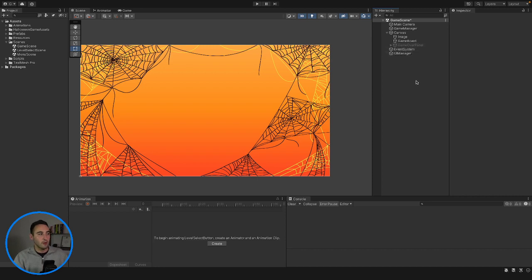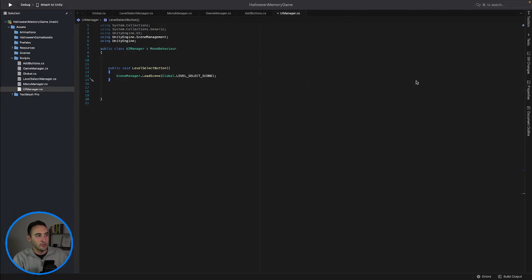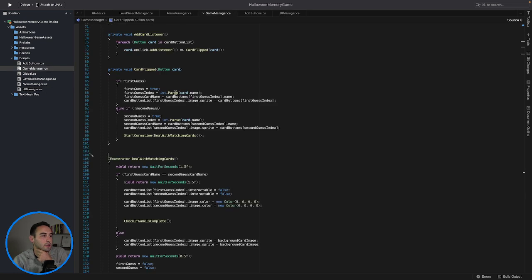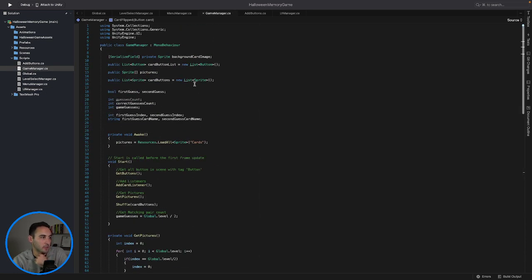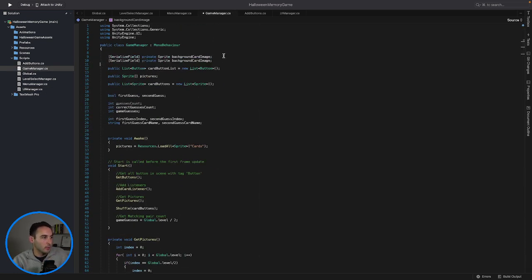So now in our game manager, we need to have a reference to the panel. So here we will copy and paste that, and we'll change this to GameObject, and this is going to be our game over panel.